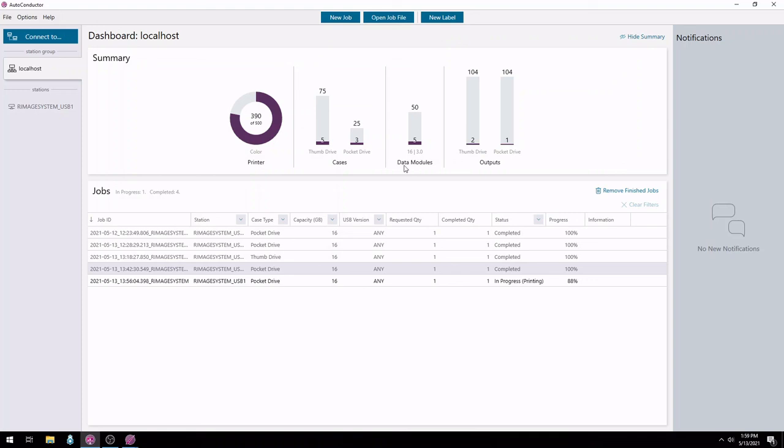And with that, we're just waiting for the second side of this drive to be printed and for it to be delivered to the output carousel. And there we go. The drive has been delivered to the carousel.